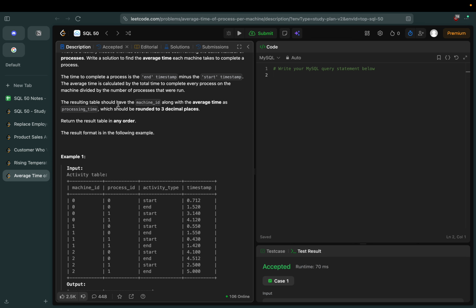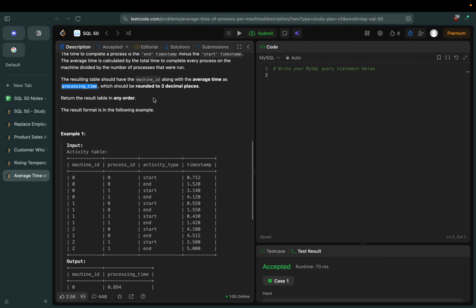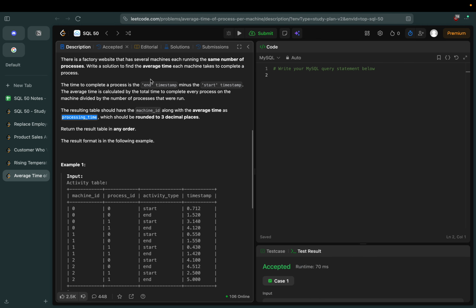The resulting table should have machine ID along with the average time as processing time. This is the alias name that we want. We don't want the process time in the final solution, but we do want it to do the average on. Cool. And this should be rounded to 3 decimal places. We'll also use the round function of SQL for 3 decimal places. Return the result table in any order. The result format is in the following example.